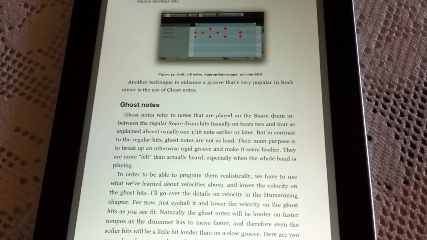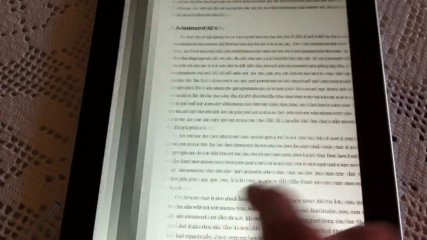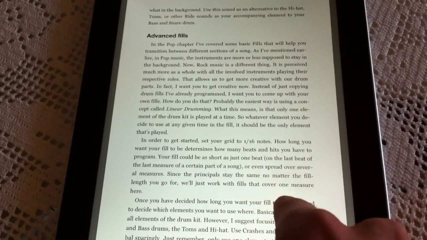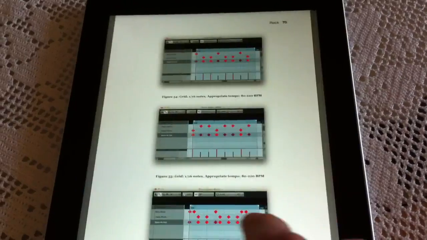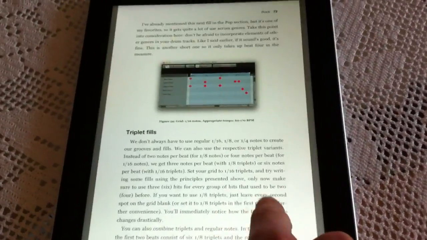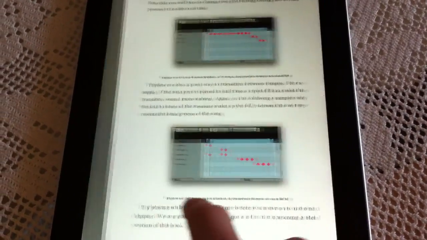Ghost notes, another important concept covered here. Again, some specialties about the ride cymbal, and advanced fills for rock music are featured here as well. You can see a lot of examples. Triplet fills.